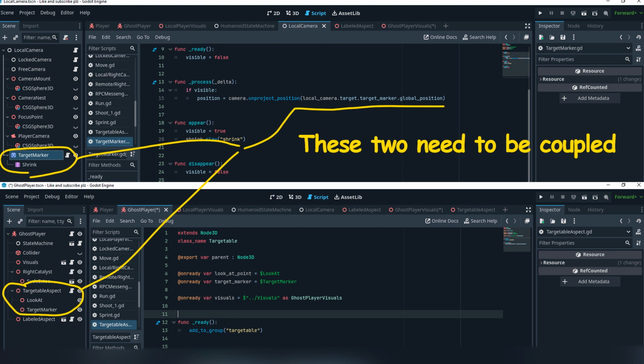What I chose to do is to not make the aspect local, but to create a link to its marker node. Then in the enemy's code, in the ready function, I set the aspect marker to align with the skeleton marker. This gives me a nice way to use the aspect's marker in the camera script without any knowledge about the enemy node design.